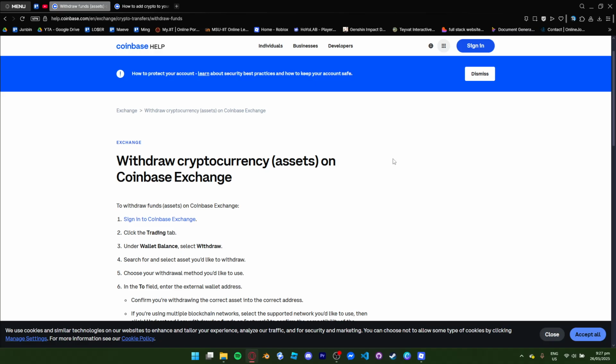How to withdraw Worldcoin to Coinbase. Let's get started. While there is no direct way to withdraw Worldcoin to Coinbase, here's what you can do.